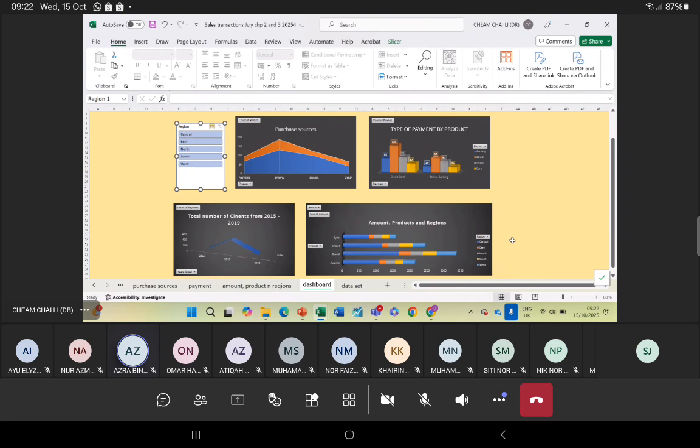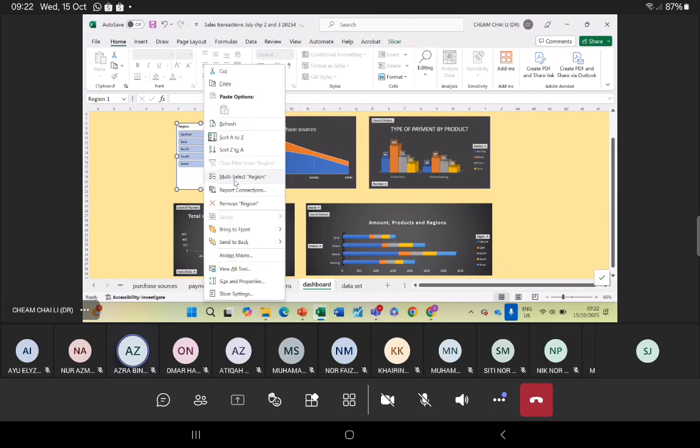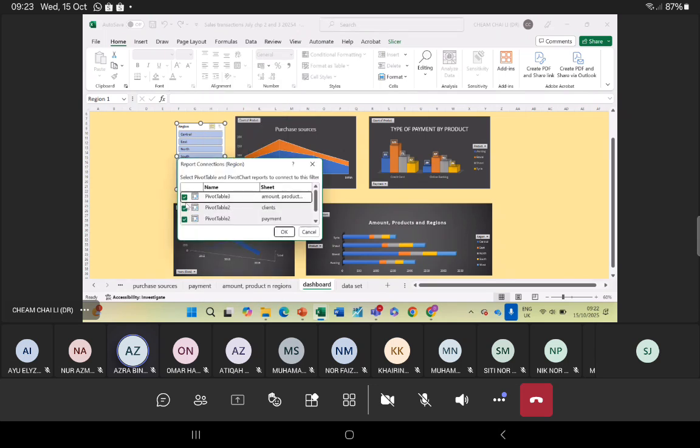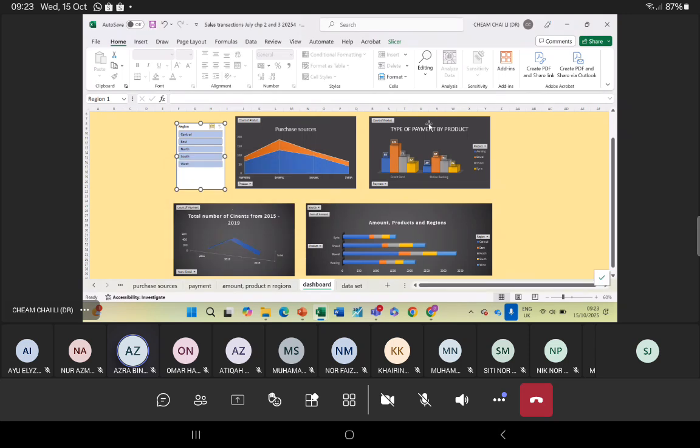Yeah. So any questions? I'm worried that you are not clear about this slicer kan. So to connect with all the charts, you right click, you pergi ke report connection. So you just check semua ni, kena tick semua region, semua pivot tables yang ada. Then you click OK, ya semua dah connect, right?